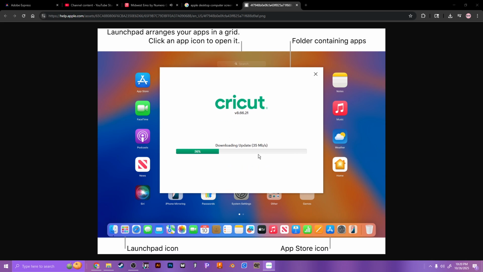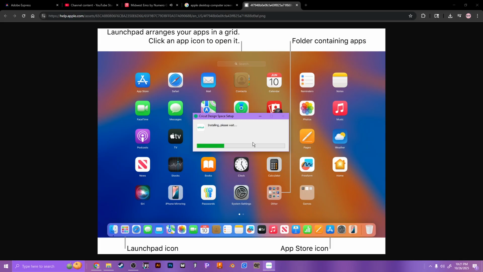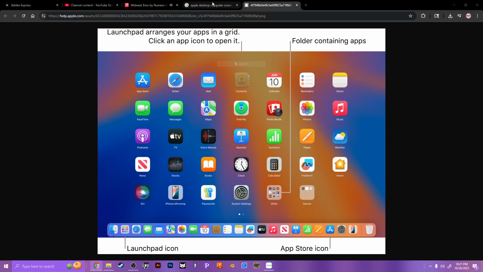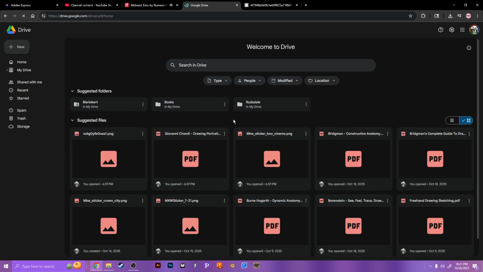It'll open and update. If it does this, click cancel. It's fine. You can still use it. After it's finished updating, it'll ask you for some passcode. Just ignore it. Mine's going to install because it's not asking for that. So as we do that, we can find the image that we're going to be making a sticker of.